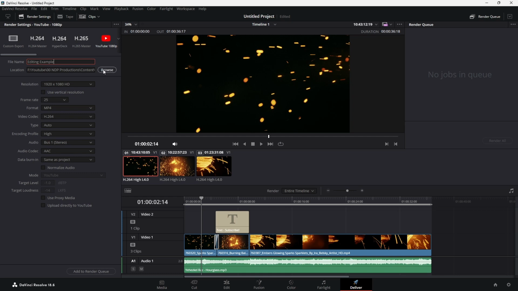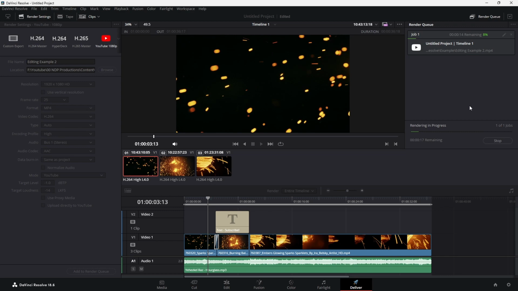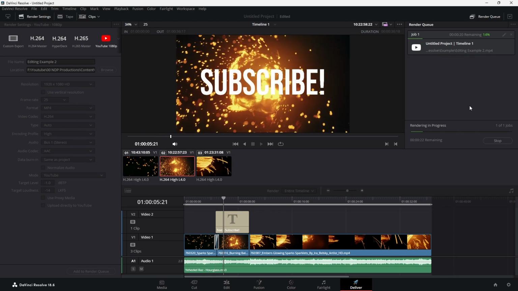Then you can browse for where you want to save it, and then you could change other settings if you really wanted to, however I'm just going to leave them as they are, and then hit Add to Render Queue. Then when you're ready to render it, press Render All. Then it will scrub through your timeline, rendering it out.